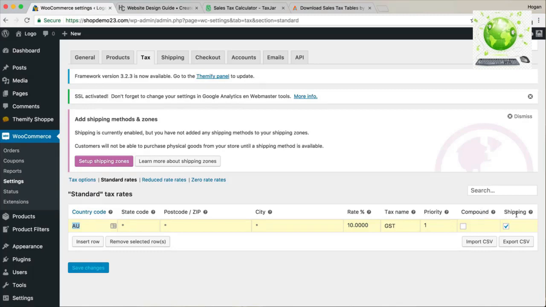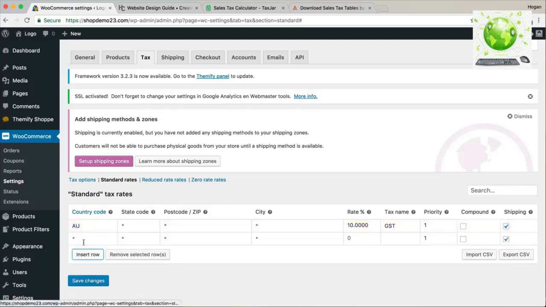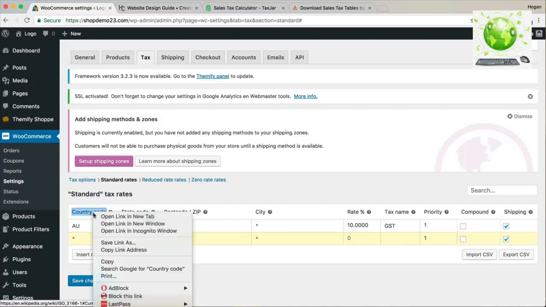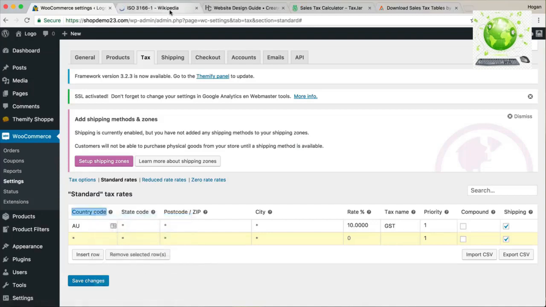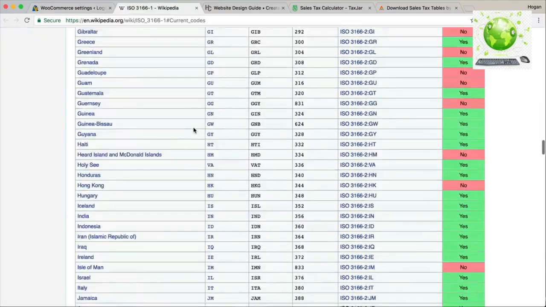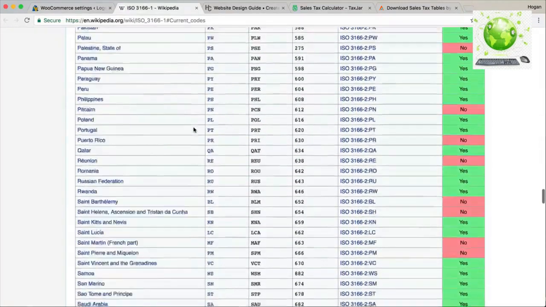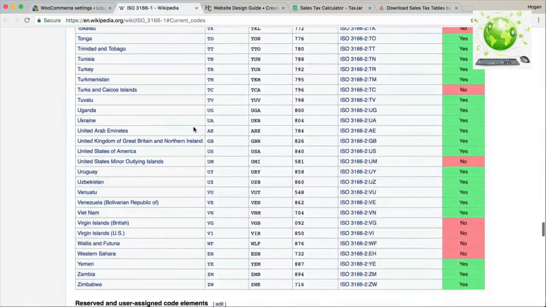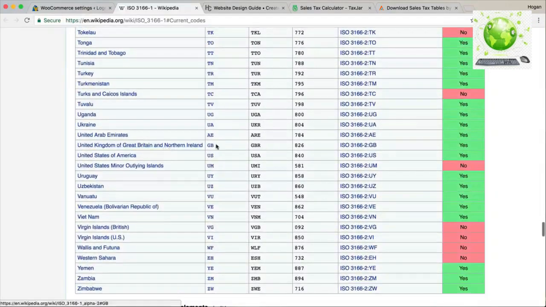For shipping, you just need to check if your country charges taxes on the shipping as well. Alright, so I might show you an example. Insert row, let's say you're in the UK. You need to click on this thing here in a new tab, and you need to look for the country code for UK, and I believe that's GB because I checked it a while ago. So scroll down, GB.